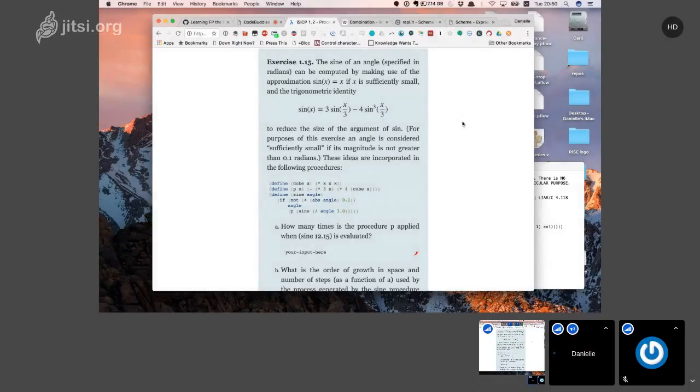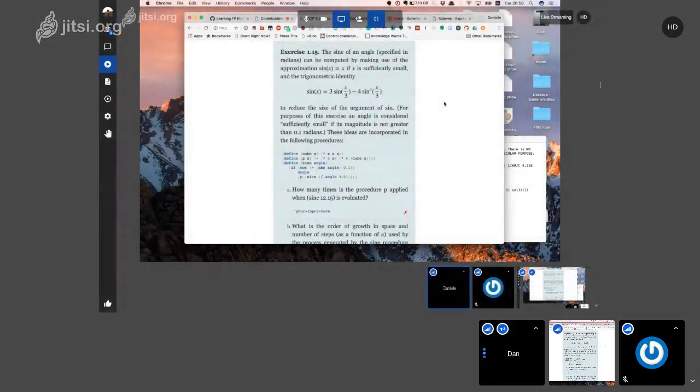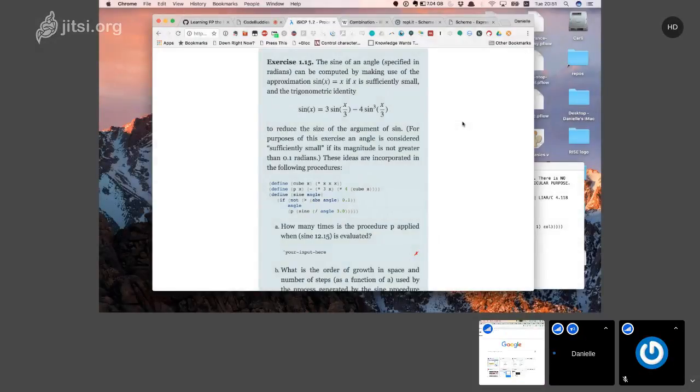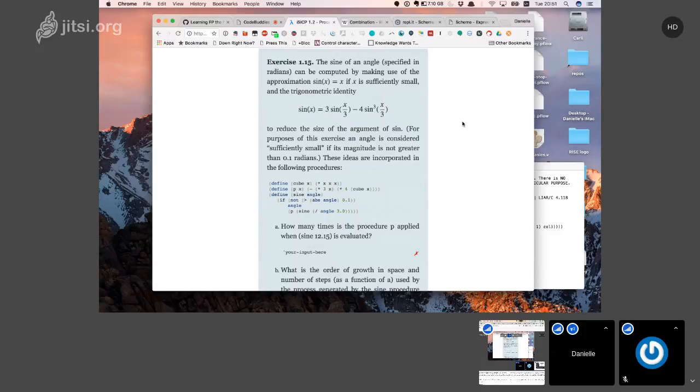Yeah. Okay. The sine of an angle specified in radians. Is anybody confused by the term radians as opposed to degrees? I'll take that as a yes. Okay, that's fine. This is a judgment-free zone. So a circle in degrees is 360 degrees, right? In radians, it is 2 pi. So pi is 180 degrees, pi over 2 is 90 degrees, and so on.